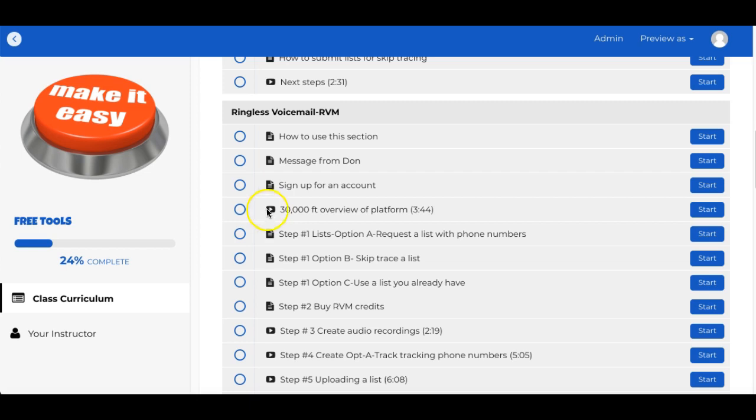The 30,000 foot view here will be a little video as well as a mind map for those of you that are visual learners. That mind map will have branches explaining the steps to walk through and set up your RVM platform with us. Otherwise, you can walk through these different steps of either uploading your own list, sending your list for skip tracing, or requesting a list through our platform that we have, and then getting the credits themselves so that you can do the drops.